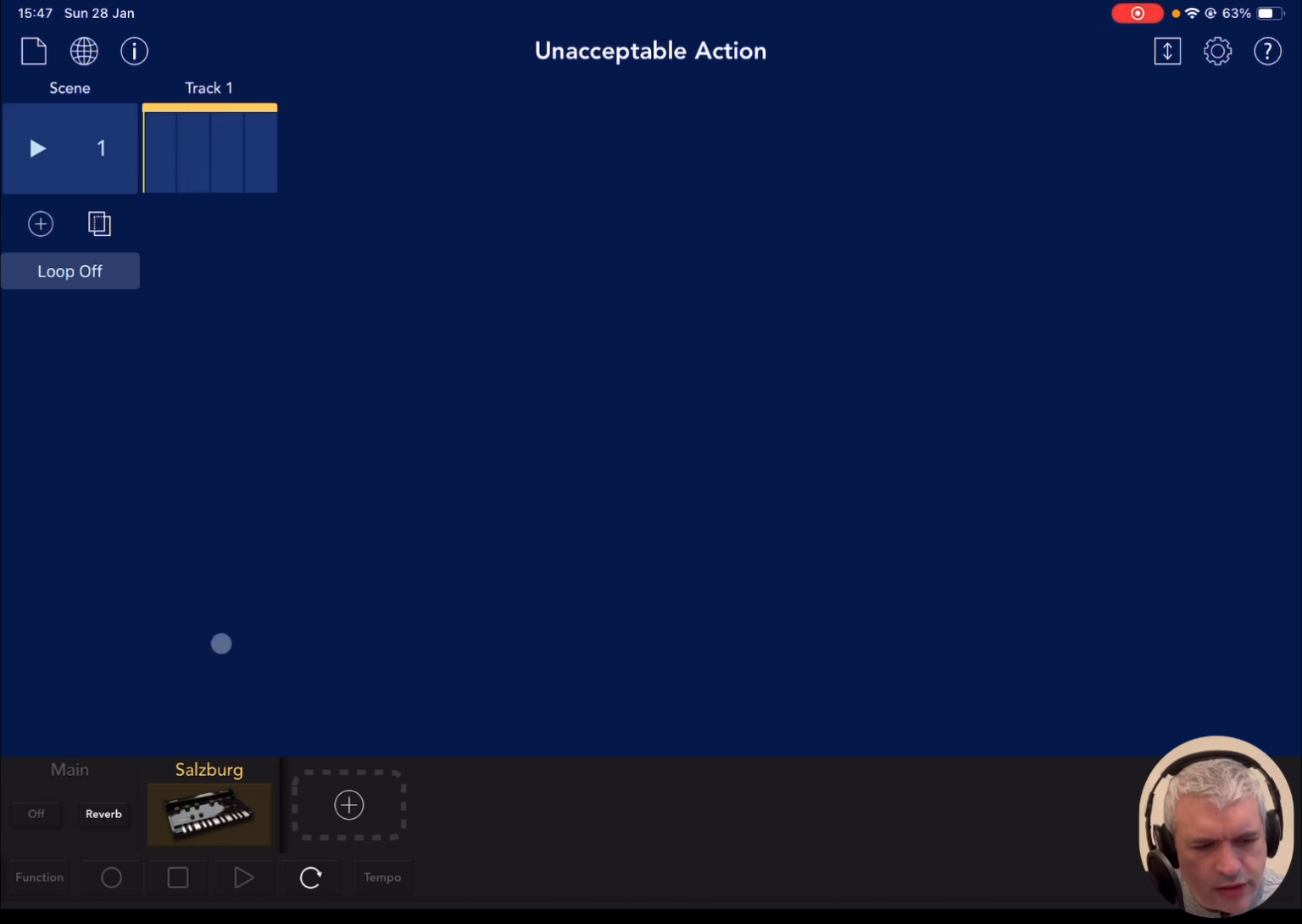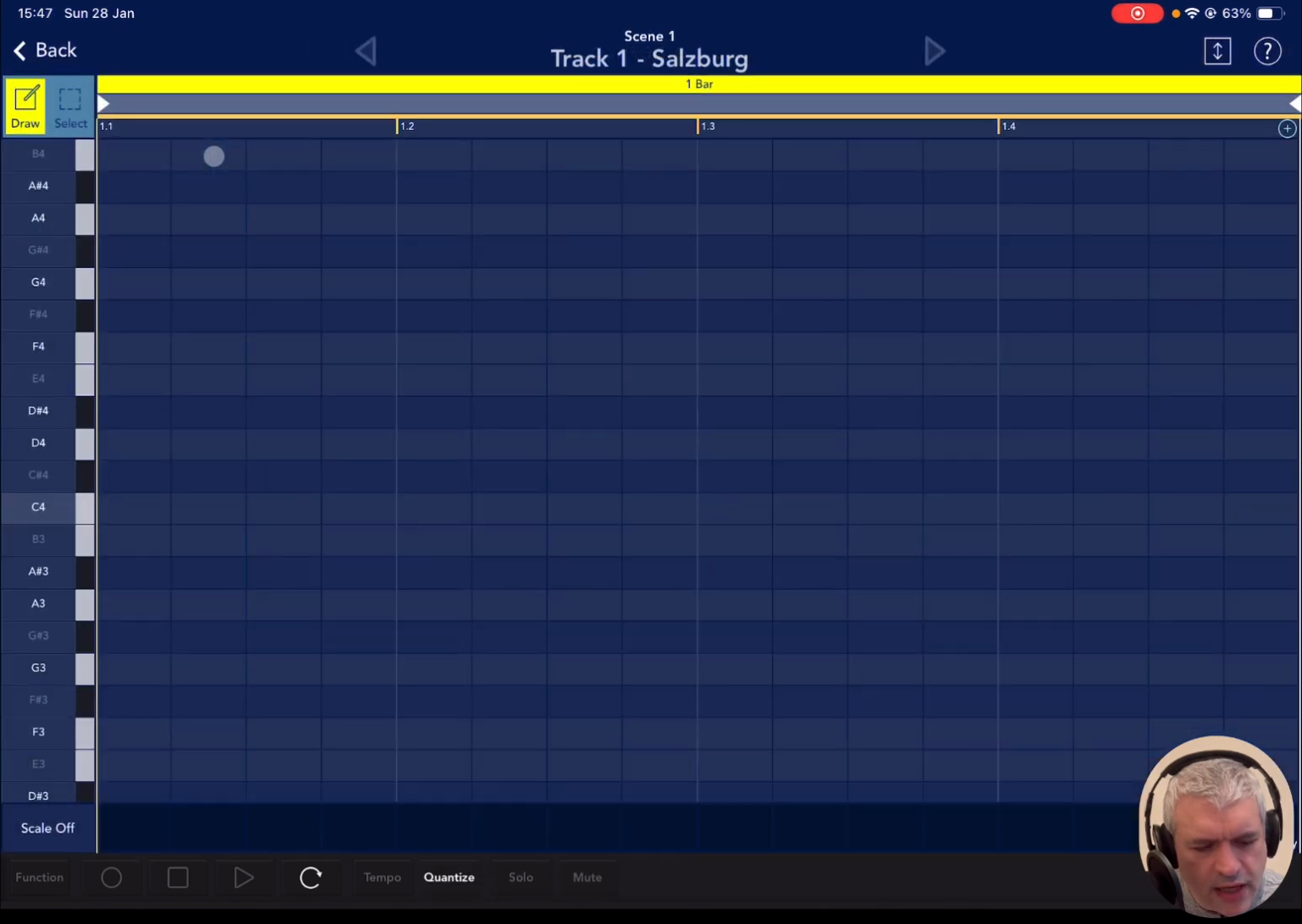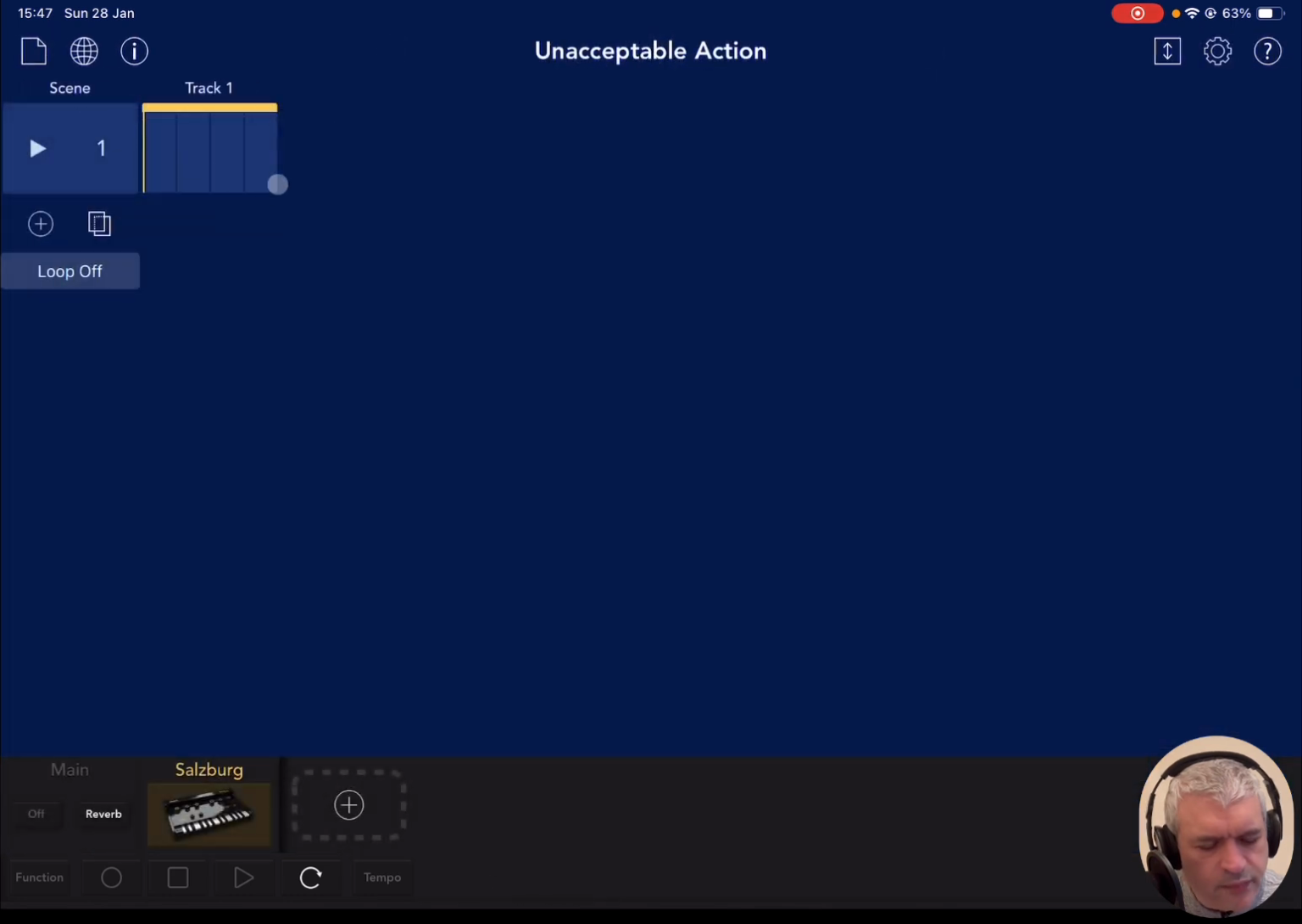So when I click on it, I went inside track 1 where I have Salzburg as a gadget. Okay, and you see the piano roll here with, on the left hand side, the names of the different notes. Here it says 1 bar, and these are the subdivisions, so in quarter and so on and so forth, which can be configured. Now let's go back, so exit that track 1 view.